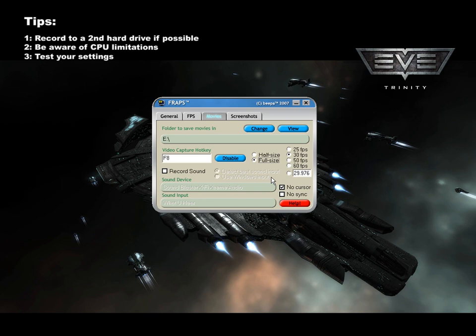And the thing to bear in mind is to have consistency. So if you're making an EVE Online film, it's a lot easier on you if you've got all of the same resolution and all of the same frames per second on all of the Fraps files that you're going to be using for your EVE Online film. But once you're happy with those settings there, you are good to go.